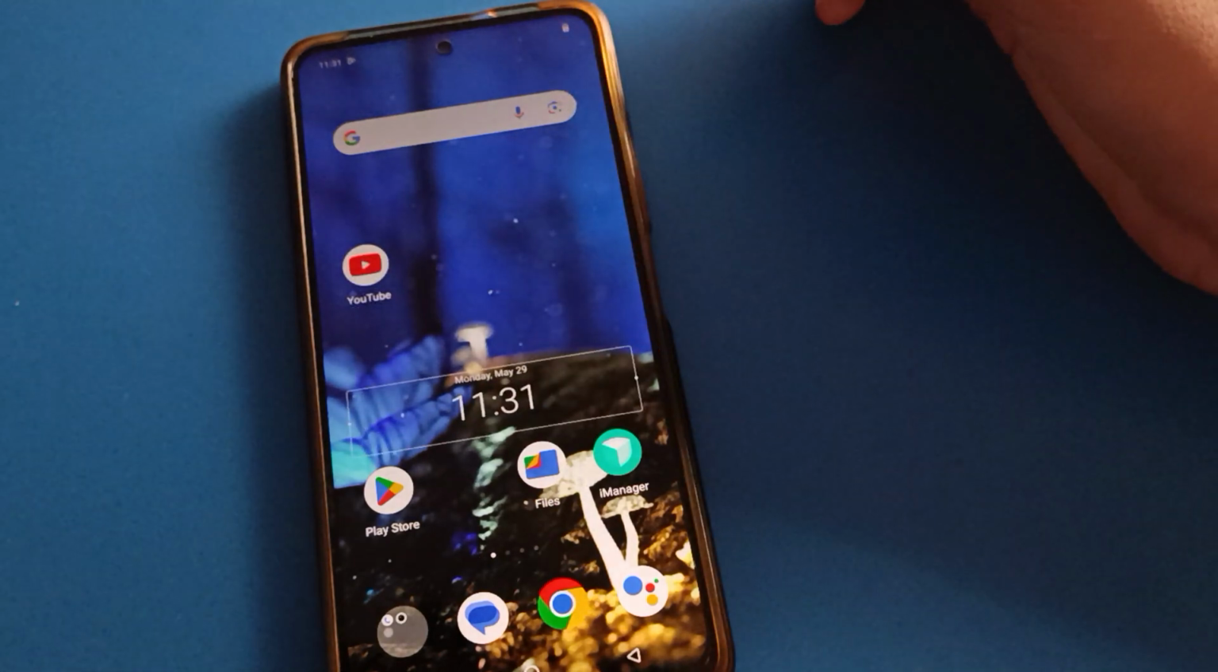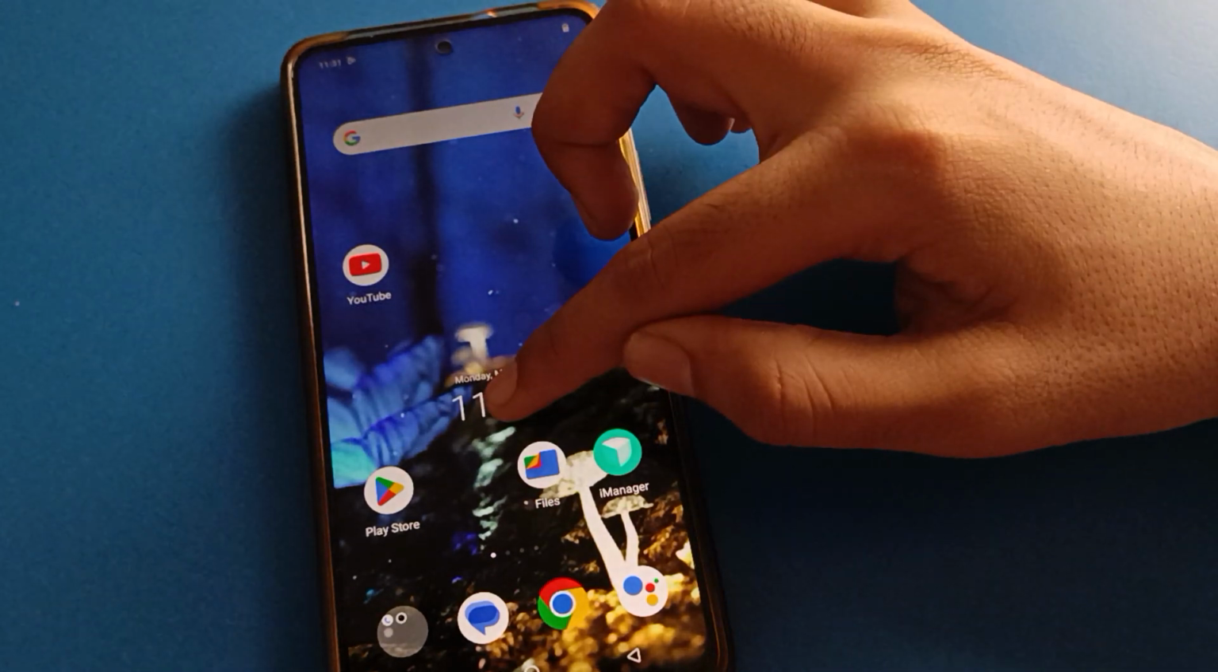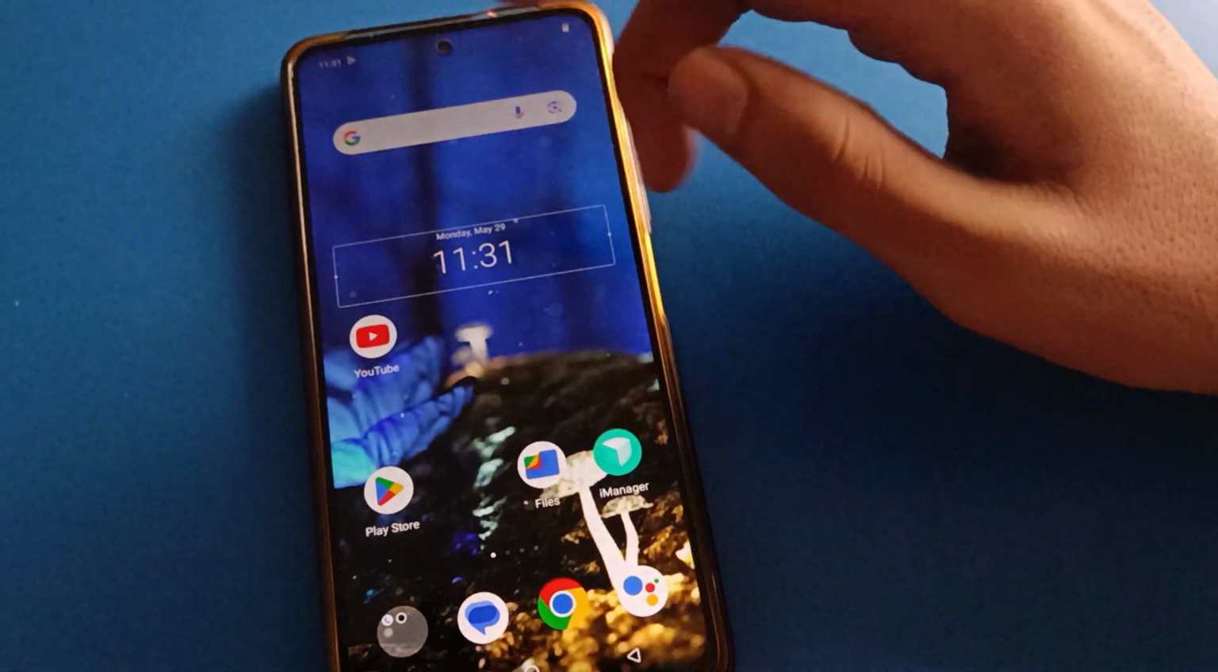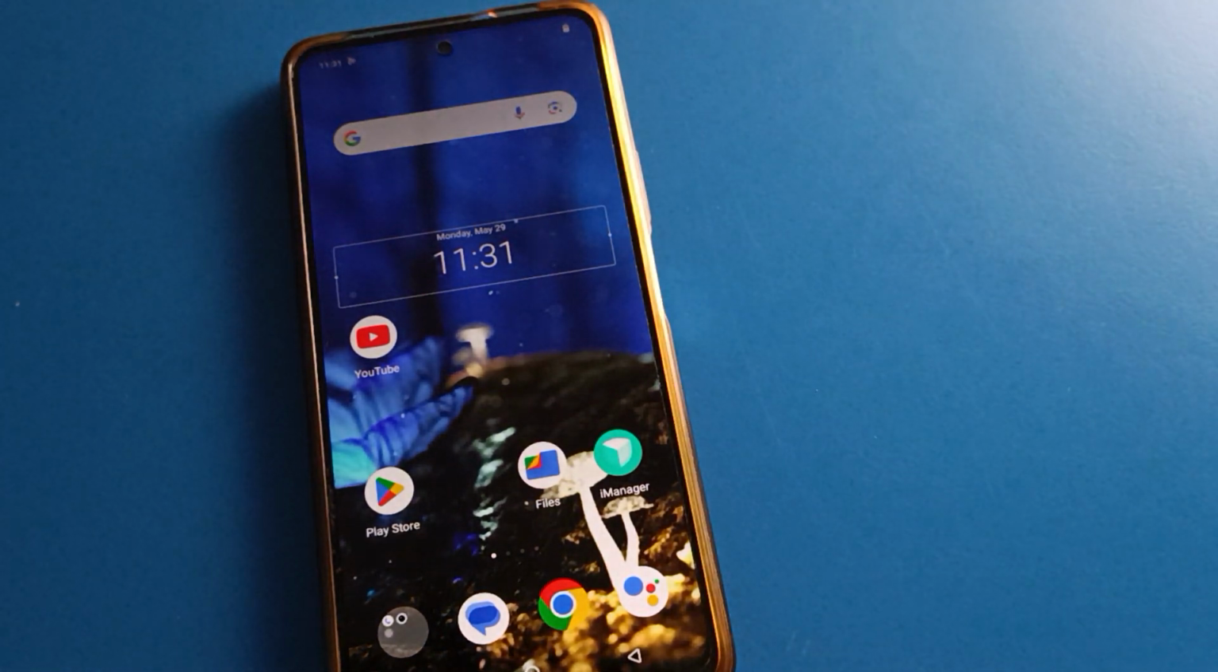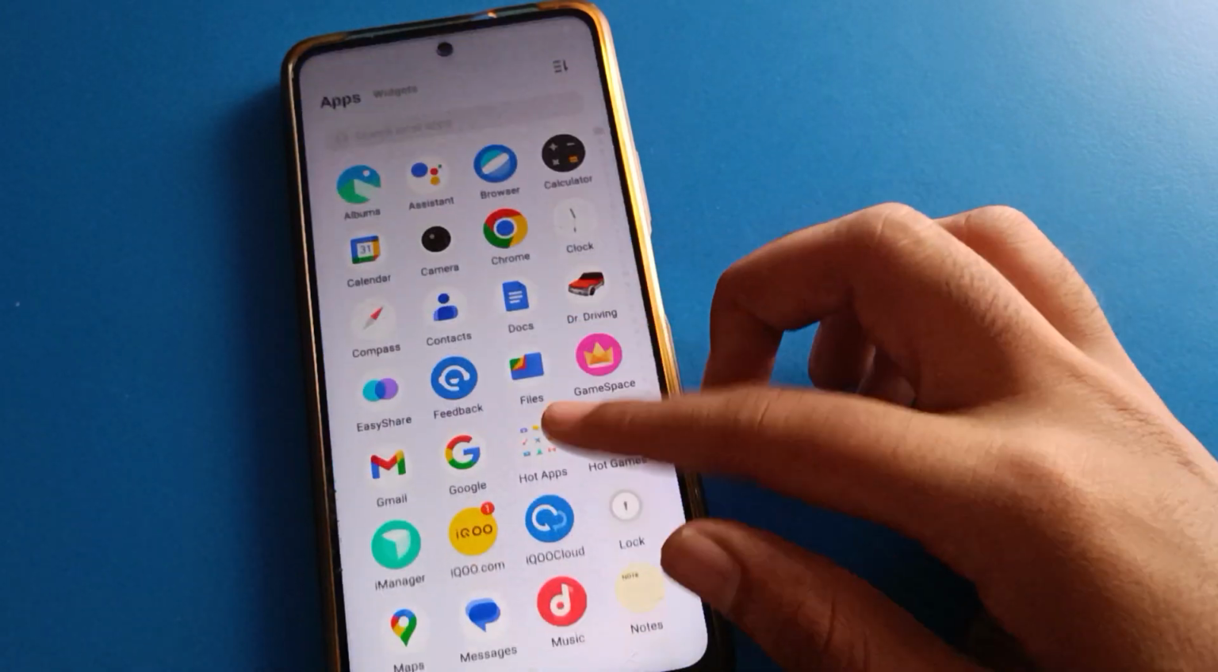Today friends, we are going to talk about iqoo mobile settings, and I am going to show you how to use the date and time setting on your iqoo mobile. If you want to adjust or set up the date and time in your iqoo mobile, let's see how to use the date and time setting, one by one, step by step.